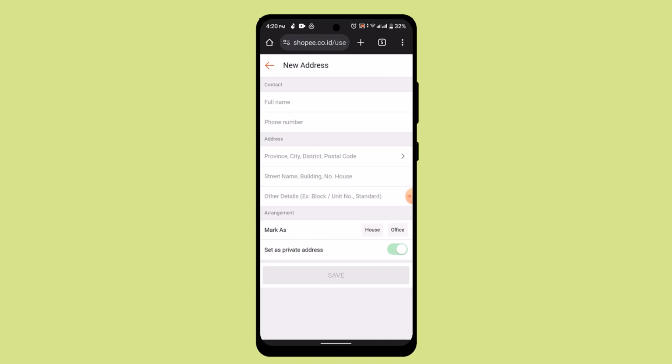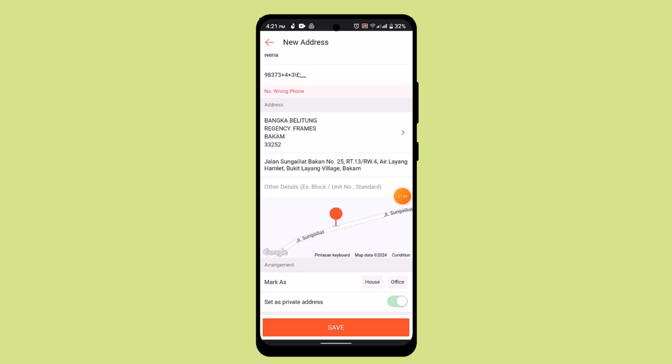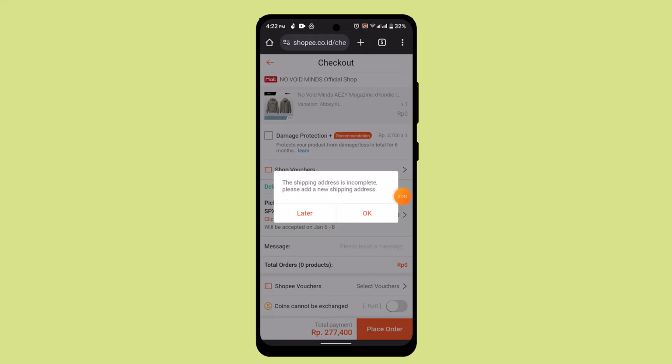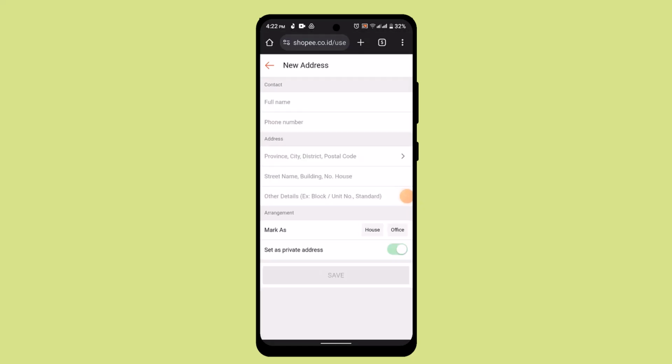Add the address. You need to go ahead and enter in your full name, phone number, your province, and all sort of details. Quickly enter in all of the information. Once you're done adding the information, click the save button located right at the bottom. So once you're done entering the information, that's going to direct you to the other interface where you need to go ahead and select the payment method.